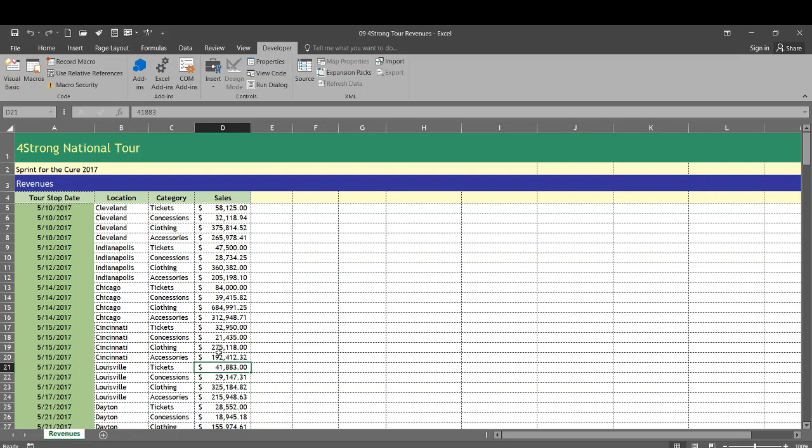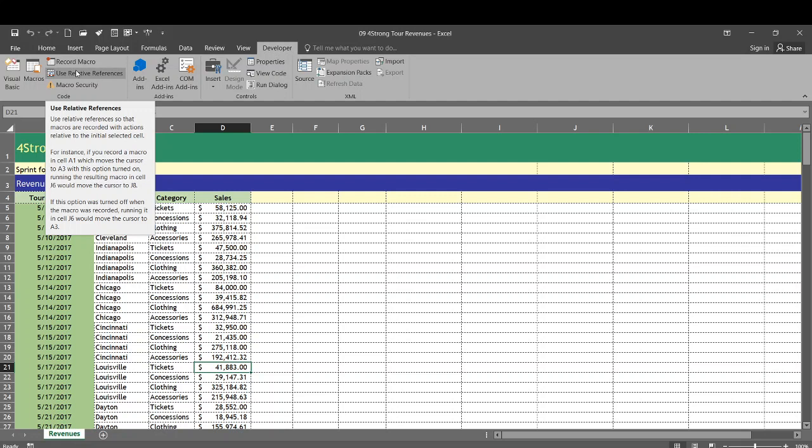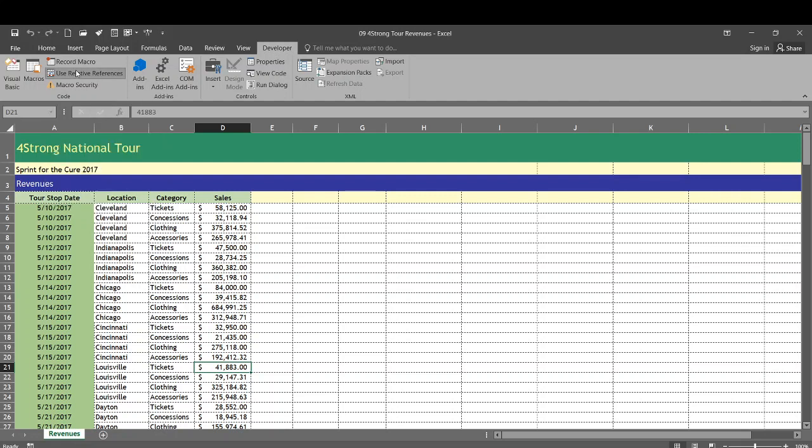So we're going to go back up to our Developer tab. In the code group, we're going to find Use Relative References. It's up here. Let's turn that on. And now we can click Record Macro.